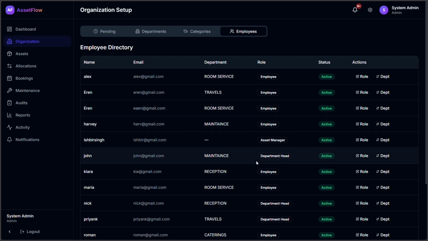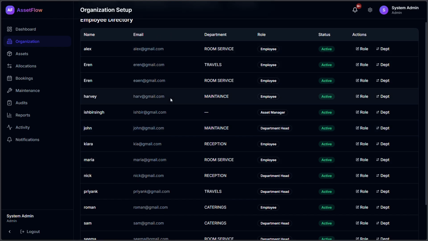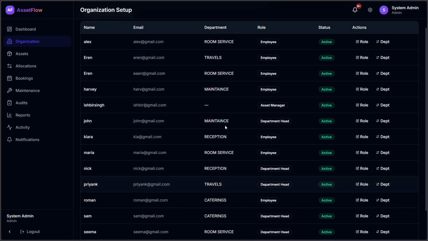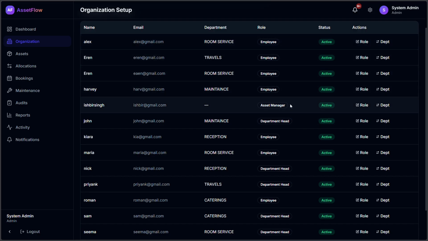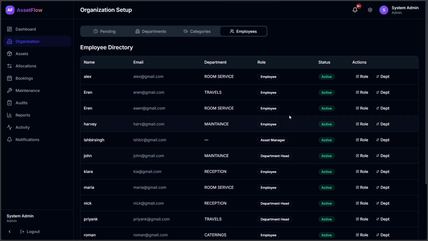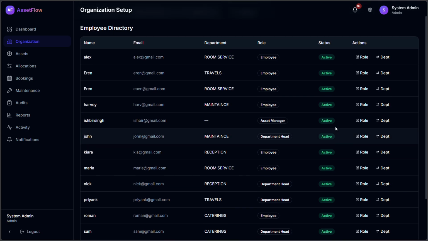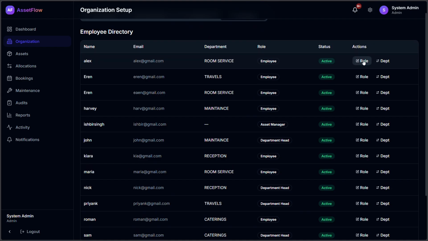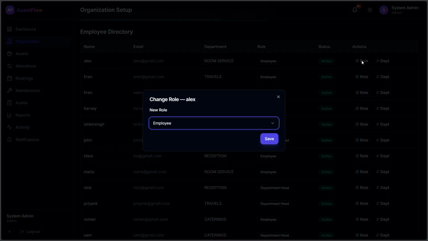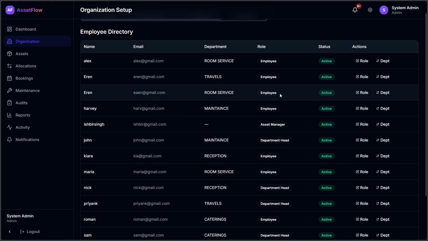You can also see the employee details here, for example Alex, Aaron, etc., with their emails, the department they belong to, and their roles. Currently we have 4 roles: employee, asset manager, department head and admin. You can also add more roles as you wish. You can see their status as active, and they can also deactivate themselves using their email. Then as an admin you can change their role from employee to any as you wish, and also change their department. This is the power exclusive to the admins.